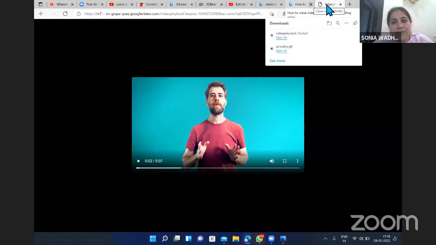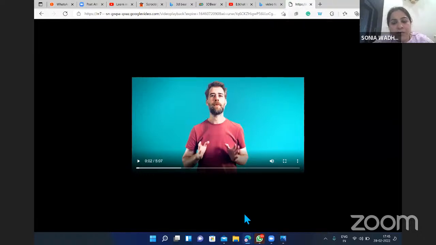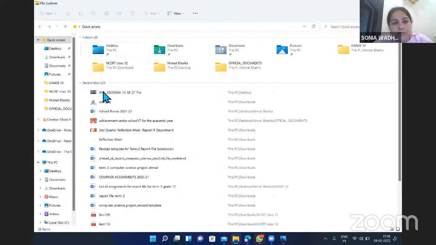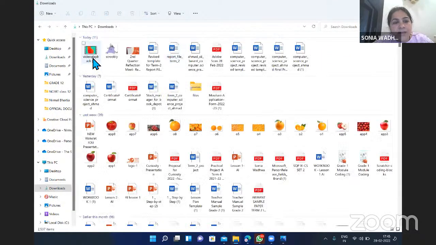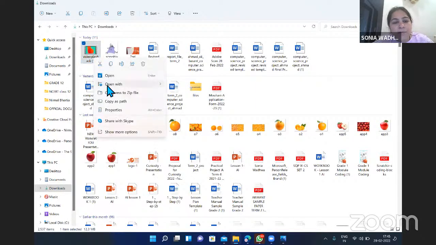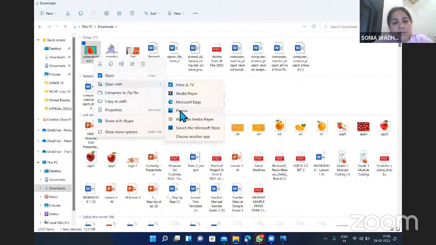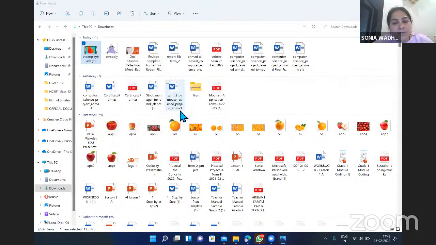Now, once I have the video in the download folder, even if I do not have videos in my Photos app, I can go to the download folder of my computer, select the video which I just downloaded, right click on it and say open with Photos app. So I click on open with and I say Photos.